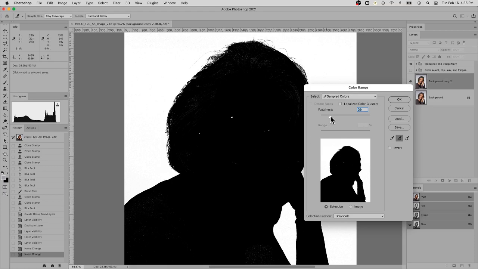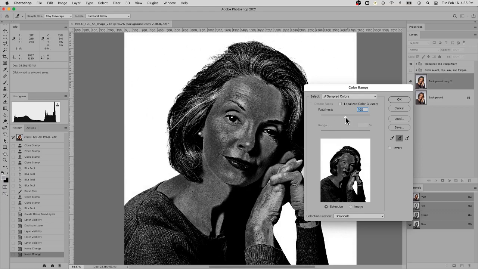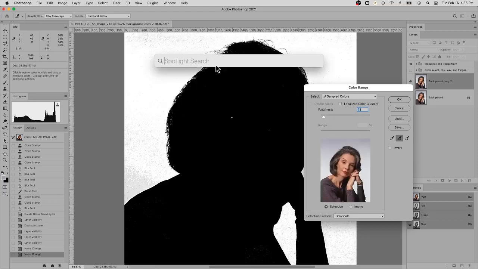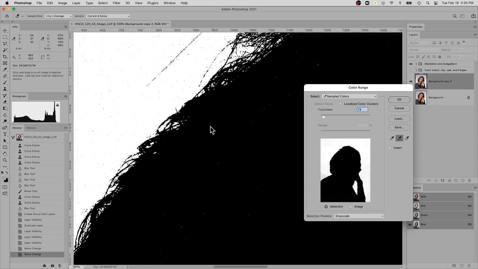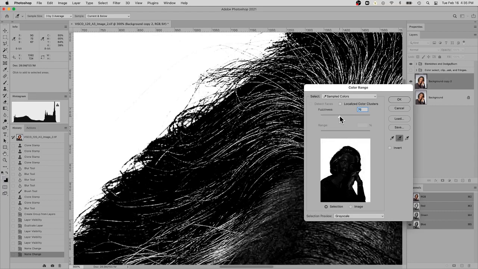You can increase the fuzziness to see less stuff, so you can see there's more gray in her skin, or you can decrease it to be almost near black, but then you see that some of the background is coming back in here as well. Now what you want to watch out for is the fringes on the hair. Hair is basically a pixel. You don't want to get too rough like this, but you don't want to get too soft like that, because you have to have that balance between the selection.